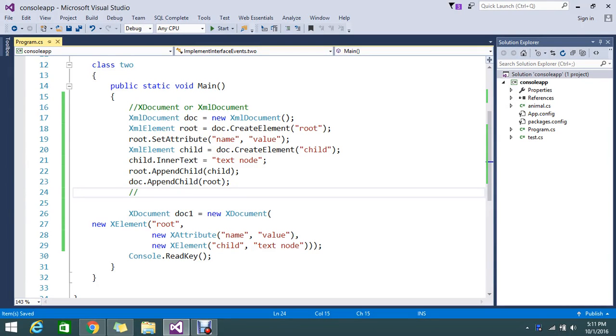Hi viewers, so today we are here to differentiate XML document and XDocument. So normally, what is XML document and XDocument? Both are used to build the XML file, so we'll see the difference today.